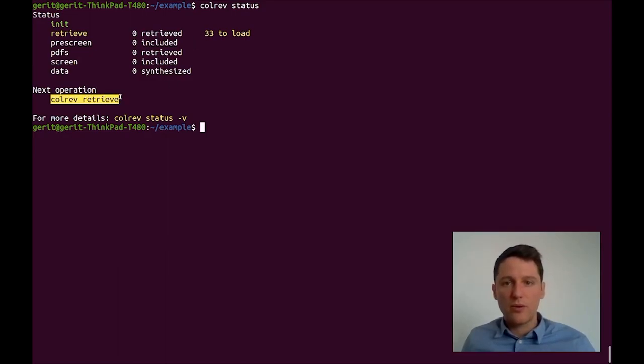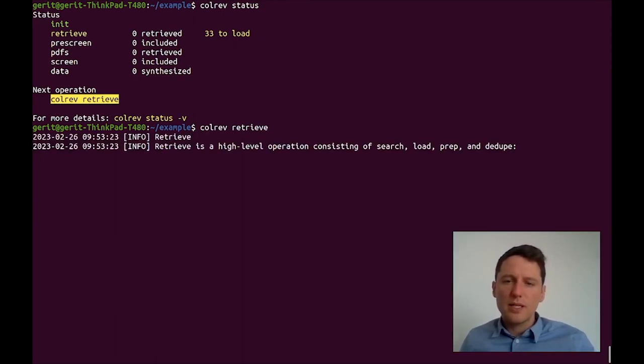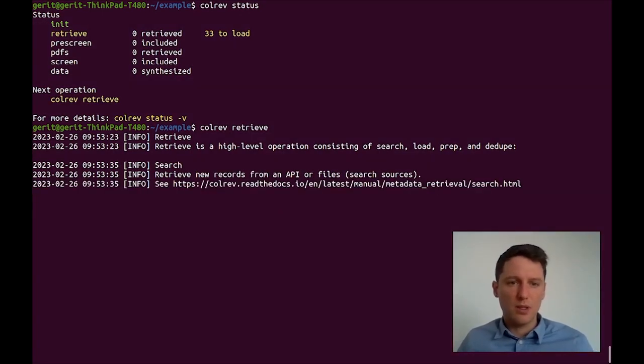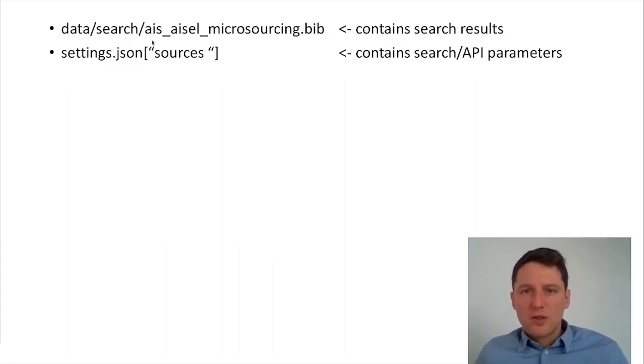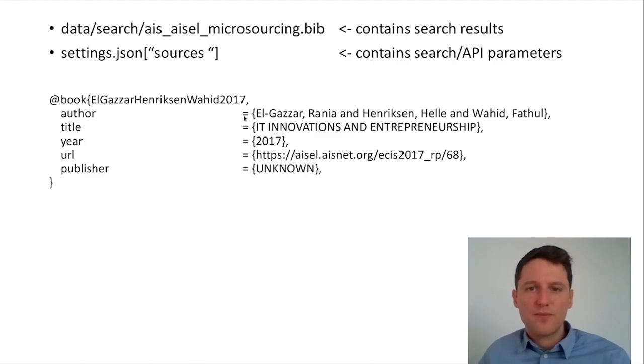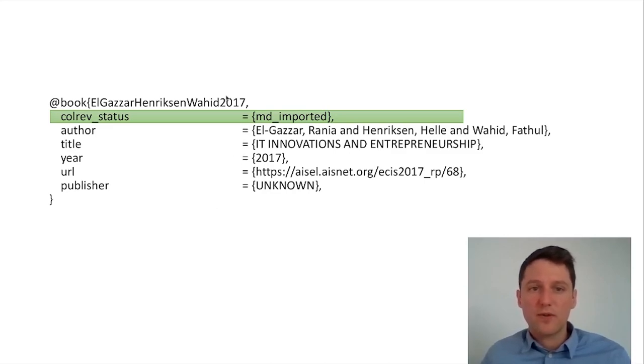And we should run CoLRev retrieve again, which now tells us that retrieve is a high-level operation consisting of the search, load, prep, and dedupe. So let's run that and explain to you what happens in the background. So the search results are stored in the data search directory. And the settings are in the settings JSON. That's where the search parameters or the API calls are stored. Now the load operation brings everything into the same BibTeX format, and it adds a few fields. For example, the CoLRev status, which keeps track of the state of each record throughout the process. Now, this could be md_imported, and it changes to md_prepared, perhaps rev_prescreen_excluded, or synthesized in the end.